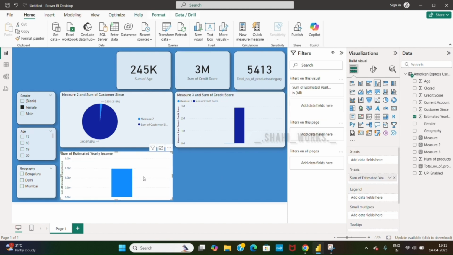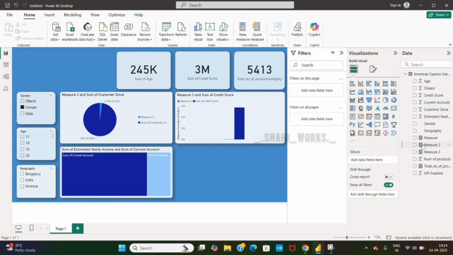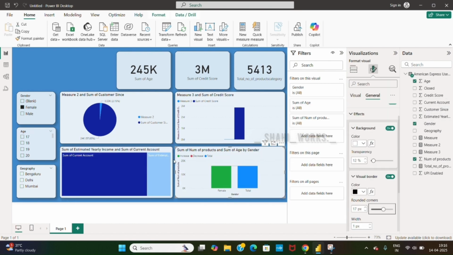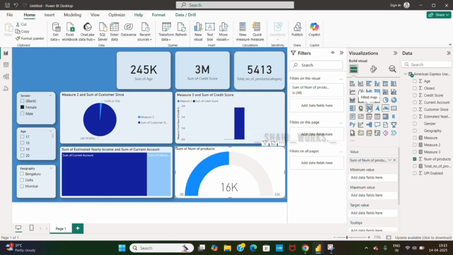Now I have created the estimated yearly income. Now I want to give a title to this visualization.